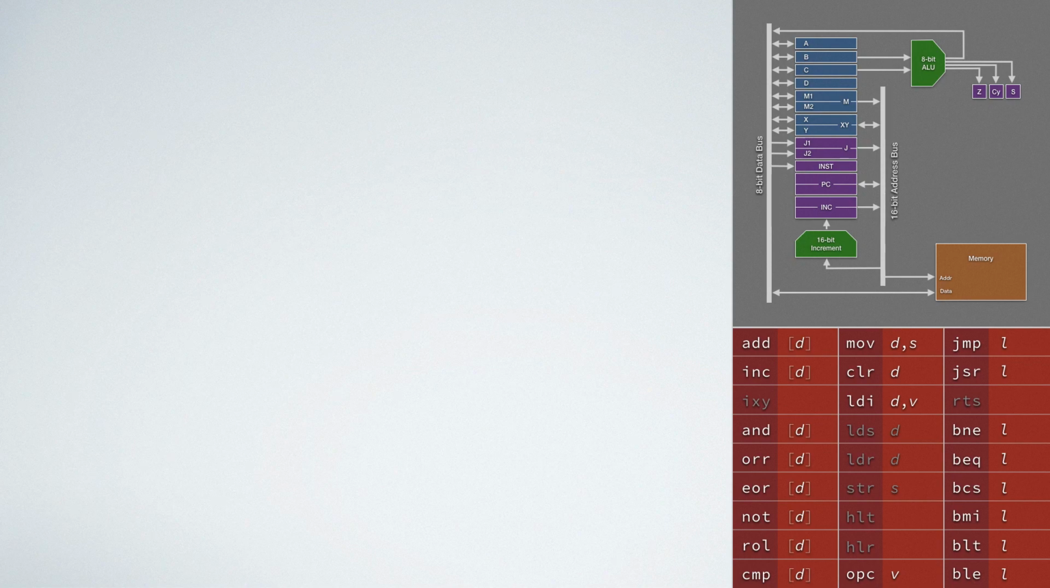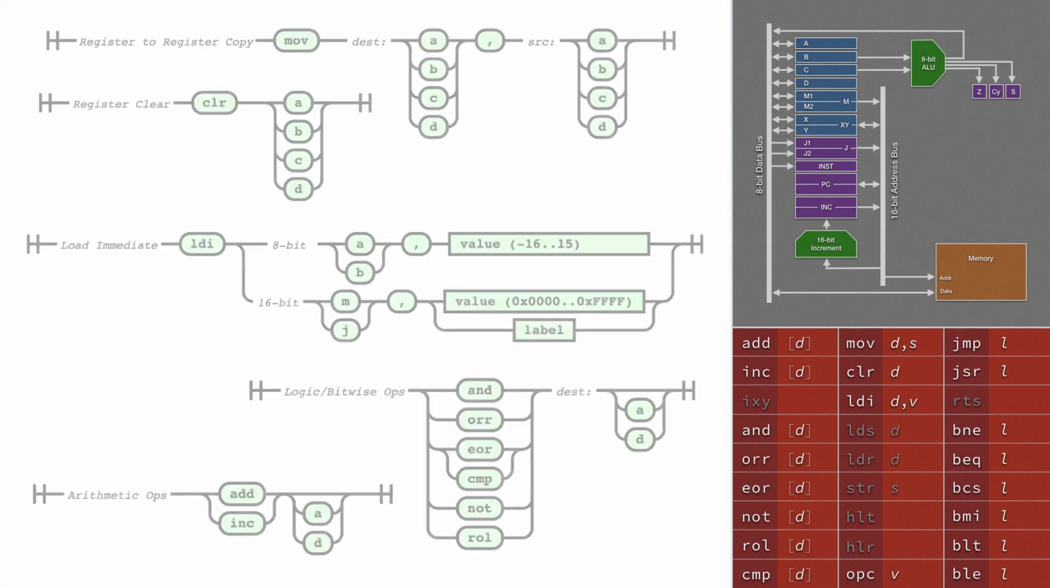Right, so that's pretty much everything covered off on the assembly mnemonics. So just to round off, here's some of the railroad diagrams that we've introduced so far.